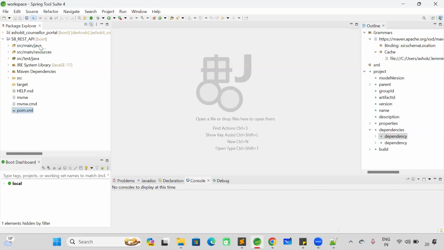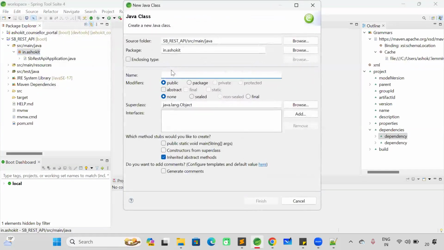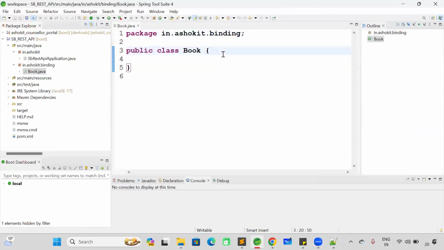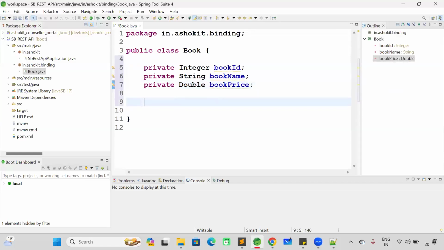All right. Now let me simply create one REST API, new class. Let me take one Book class. It is a binding class. Inside this Book class, I'm going to take some name and price: private Integer bookId, private String bookName, private Double bookPrice. Three variables I'm taking.